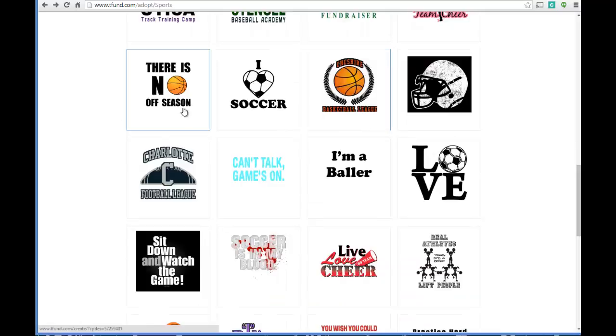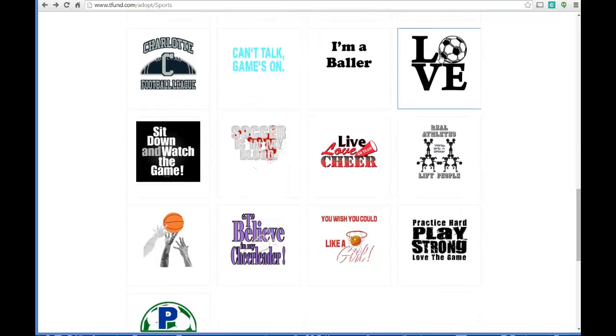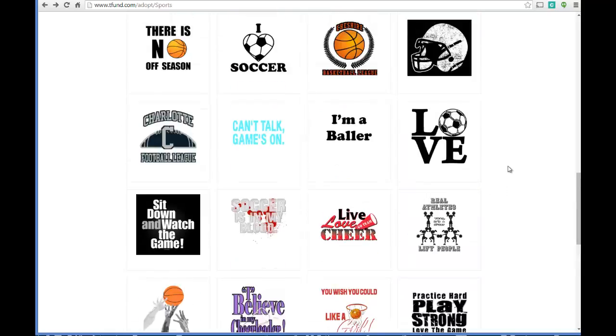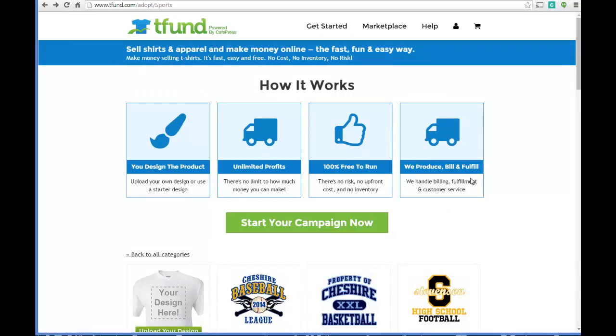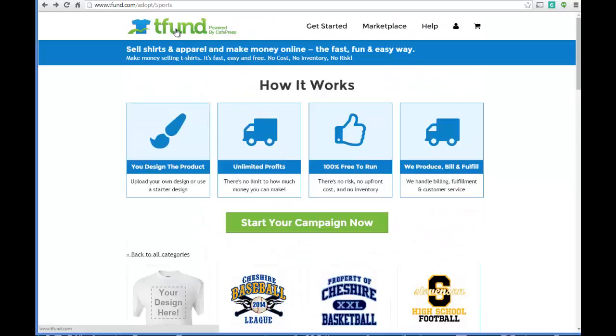And right here, here's a really good one for basketball lovers. I Heart Soccer. That one's a really cool design if you had people that really like soccer. Love with the soccer ball being right there. I believe in my cheerleader. You wish you could play like a girl. Practice hard, play strong, love the game. So just some cool designs you could do for people that are really into different sports as well. So T-Fund gives you that flexibility.